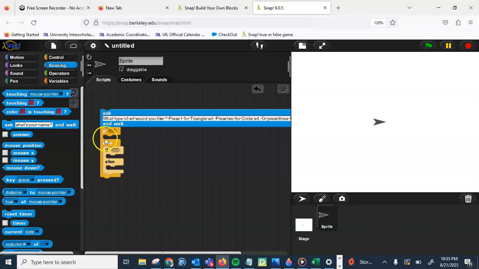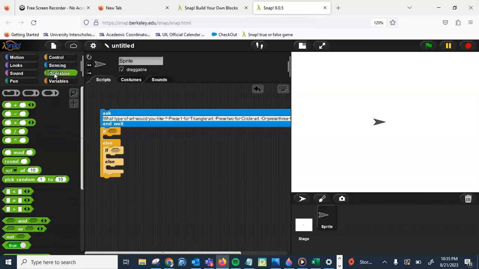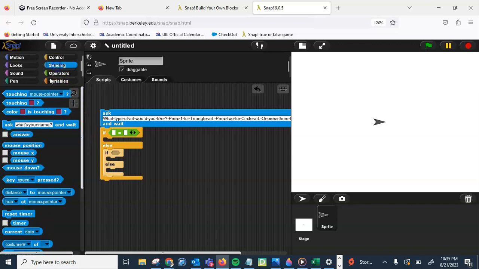Here under the conditional, I'm going to say that if my operator equals, so this is again my condition, go back to sensing and say answer. Notice this answer is a reporter. We'll go over that later. Right now I'm just trying to have you practice moving things around. If answer equals 1, then something is going to happen. If it doesn't equal 1, it's going to go down the else and ask another question.